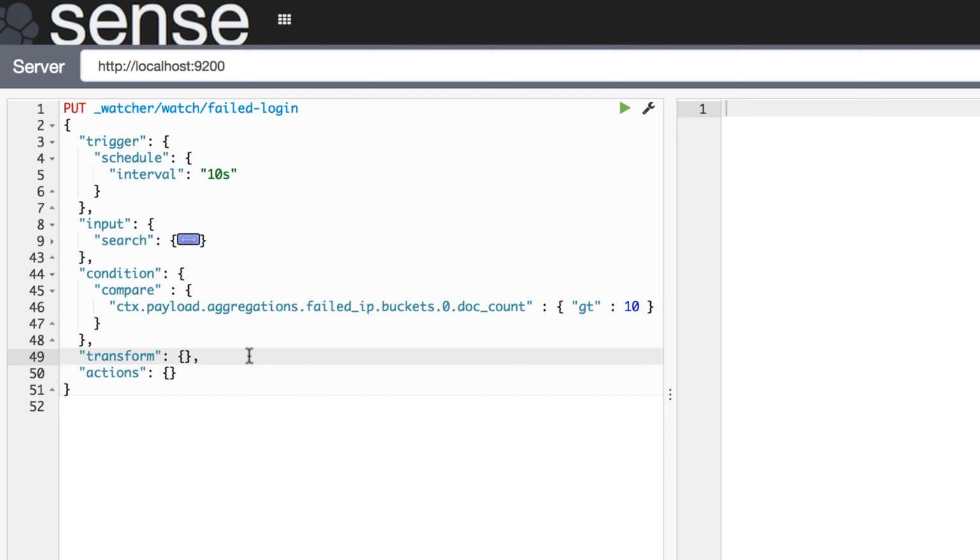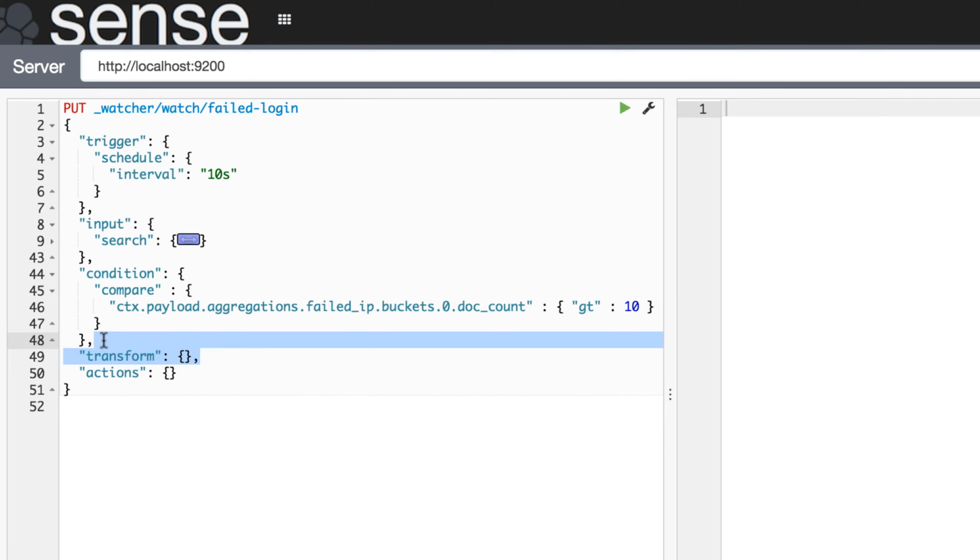Next up is the setup for transform. I won't be needing the transform block for this particular watch, so I'll simply delete it.